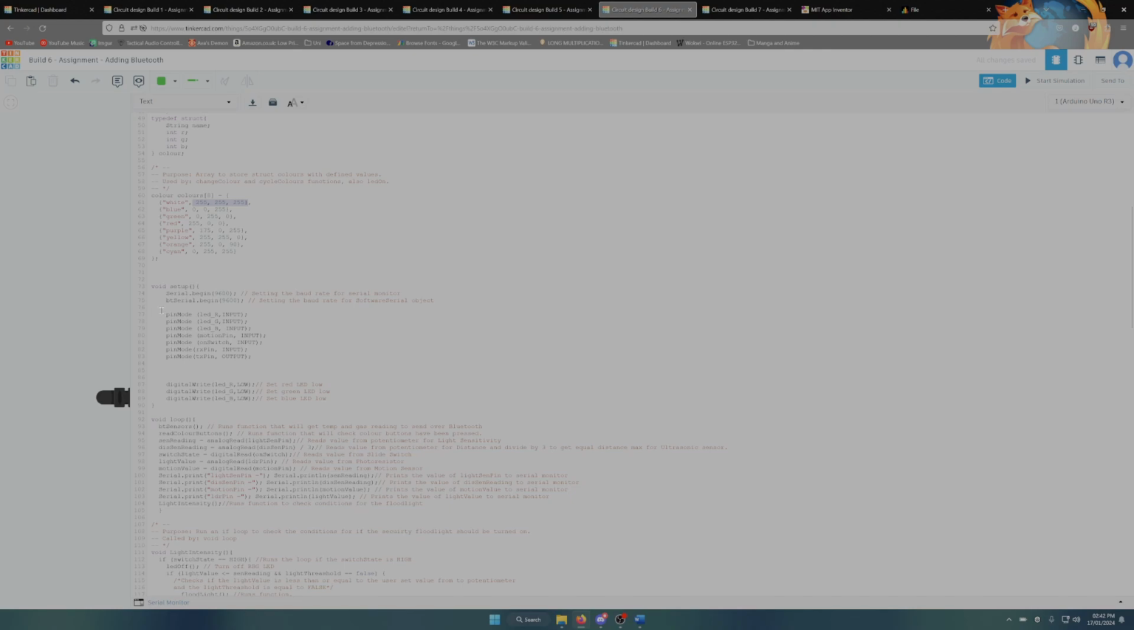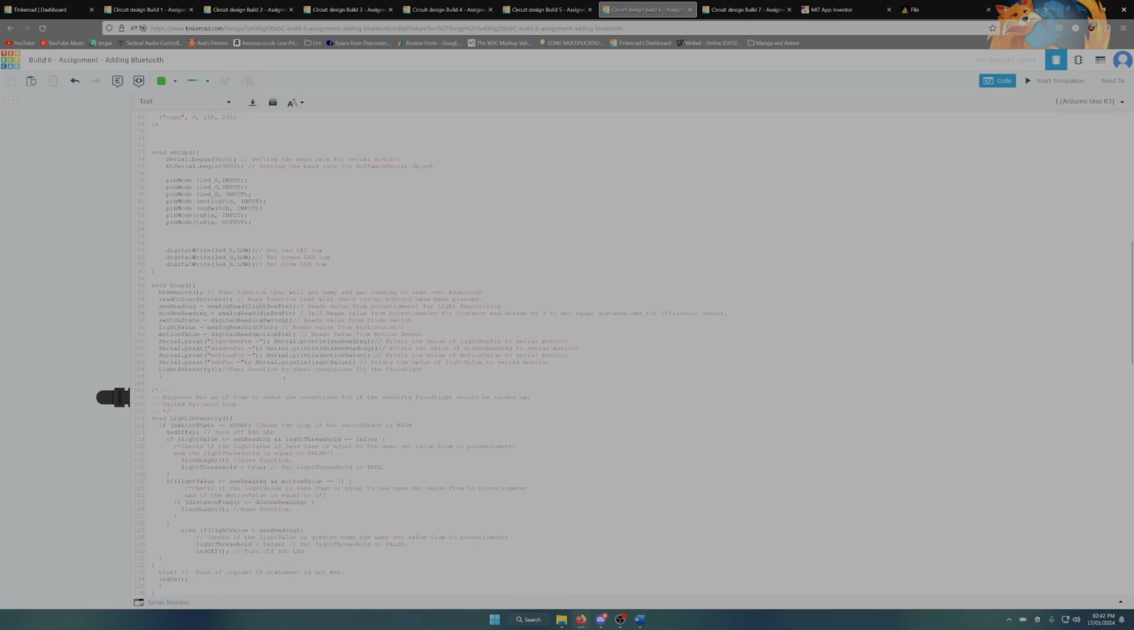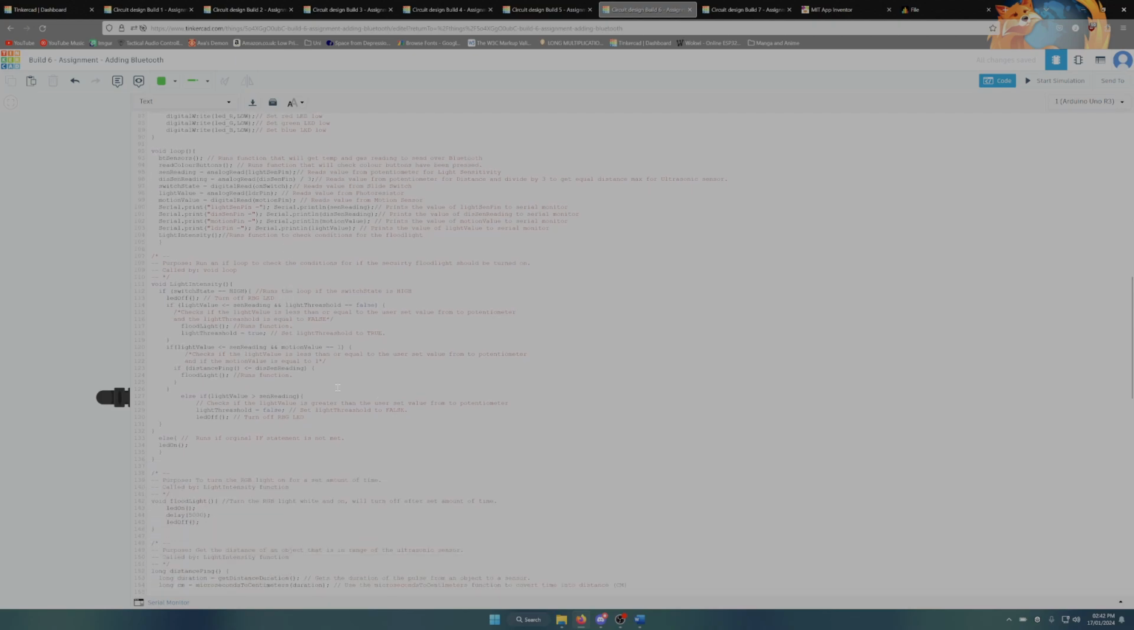For my setup, it's just the bog standard pin modes, so turning things to input, output, and starting stuff as low. In my main loop, it's calling 3 functions. It's reading most of the digital and the analog reads, and again, the serial print is just for testing to make sure my values are coming through correctly. Next, we move on to light intensity.